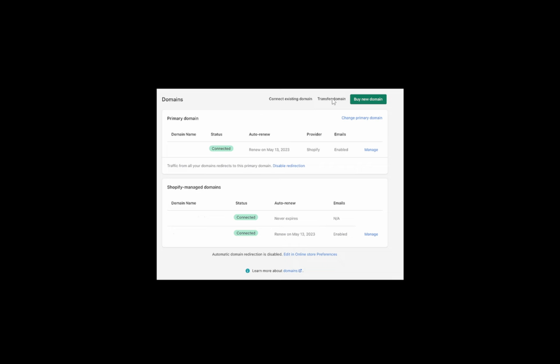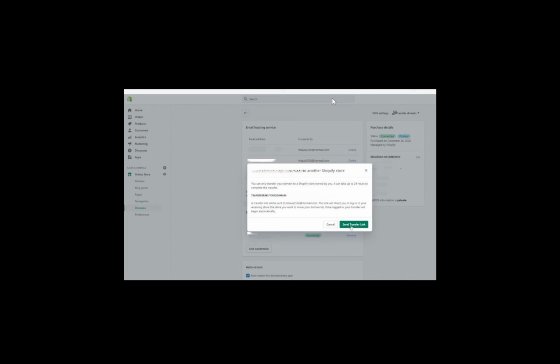Click on it, and you'll be prompted to confirm a few details. Specifically, ensure that the store owner's email is correct. This step is crucial because the email will receive a transfer link. Make sure it's either your email or the email of the individual who should accept the transfer. After confirming this, hit Send Transfer Link.